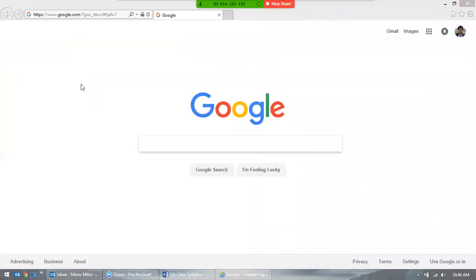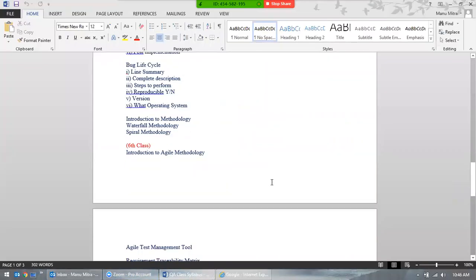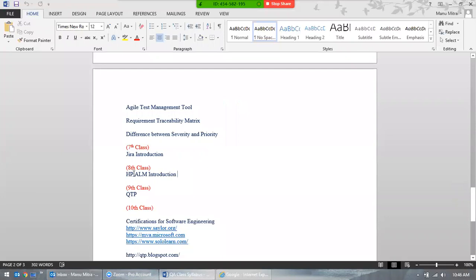But to be on the safe side, somebody requested that we also need HPALM, because some places are using HPALM. That is Hewlett Packard Application Lifecycle Management, the upgraded version of Quality Center. So we'll go through HPALM. This is another test management tool. So there are 3 test management tools in total that I have discussed with you guys: one is Rally, the other is Jira, and today we'll discuss HPALM.